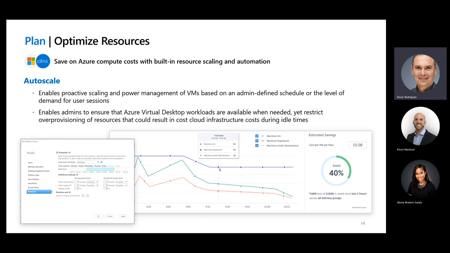And this is something that we've added natively inside of our DaaS on Azure, so that you can proactively scale and power manage those VMs based on whatever schedule that you decide on. So you can make sure that those systems are up and running when they're needed and they're actually turned down when they're not. So what that does is it's going to reduce costs and make sure that you're not overusing resources. So this has been another huge improvement that we bring on top of that DaaS on Azure. Next up.